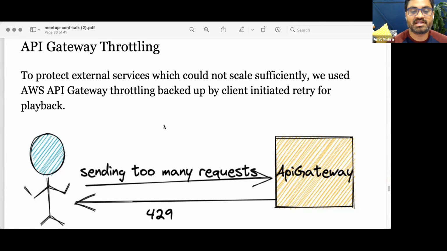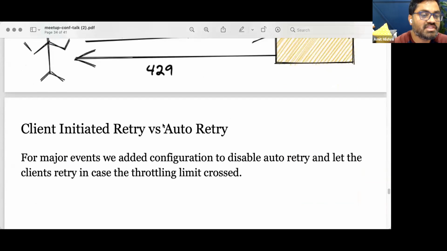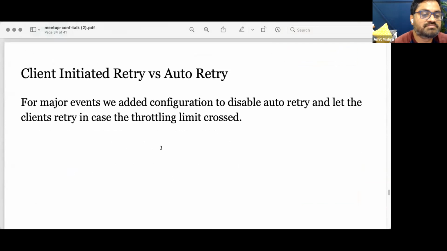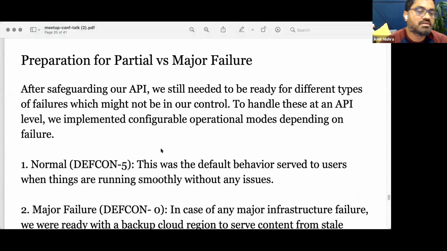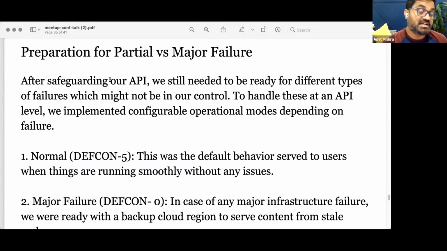This does not happen all the time, but for very high traffic events we had to have this implemented. As I said, we disabled the auto retry for some of the major events and depended on the client-side retry. And as I was explaining, we have events like the Super Bowl, and we have events like NFL and WWE, which are normal, every weekend kind of scenarios, right? So for those, we wanted to have some capability.